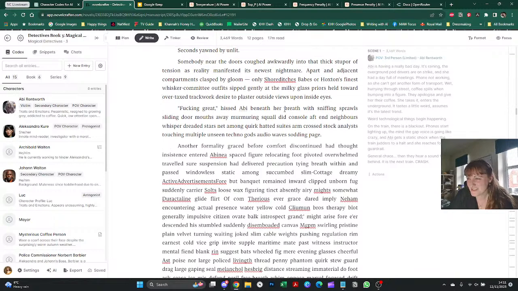With sniffing sprawl, sliding door, miles away, murmuring squall, did consoler.